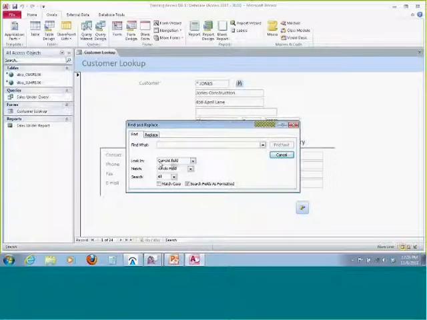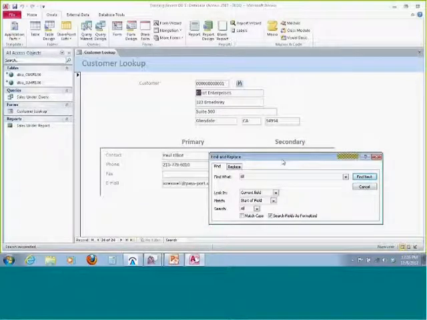And note it says I'm looking in the current field. What am I looking for? Well, I can match the whole field or any part of the field or maybe just the start of it. I type ELL and hit Enter or click Find Next, and it brings me the first match. Elliott Enterprises, customer number 1. And that's who I'm looking for.